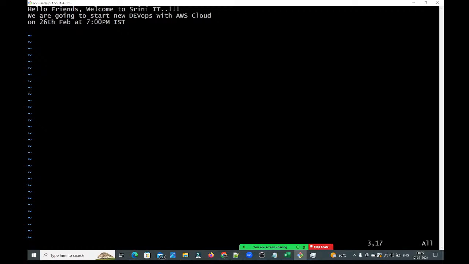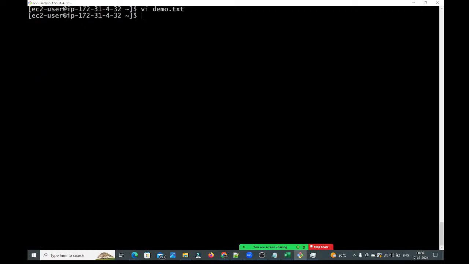Then press the colon, guys, and give WQ. W stands for write, to save the data inside the file. Q stands for quit from the file. So WQ we need to use. Escape, colon, WQ, enter. See, guys, you came out from the file.